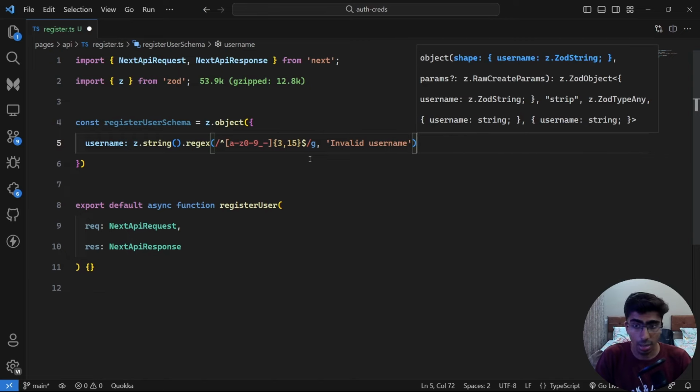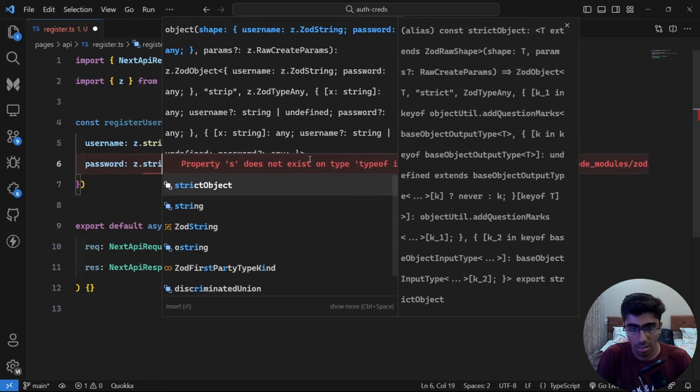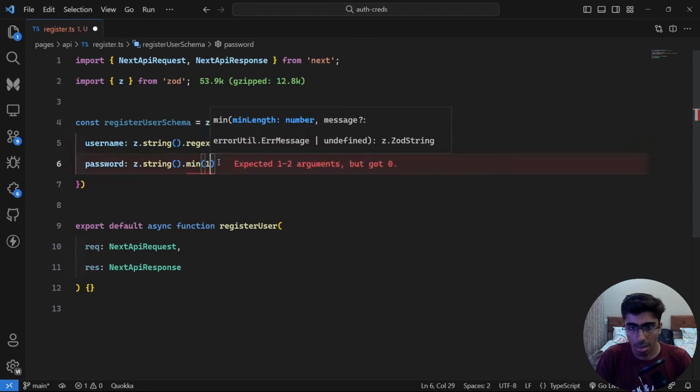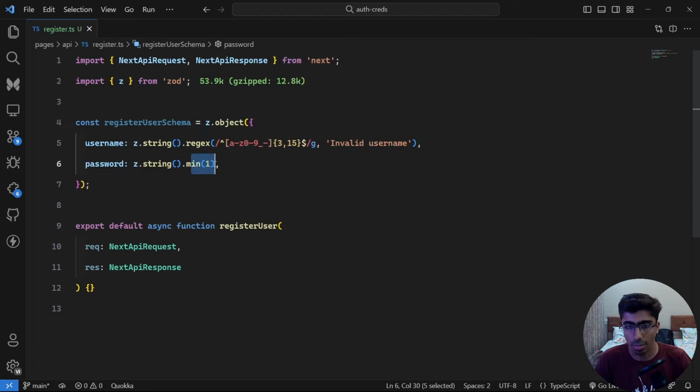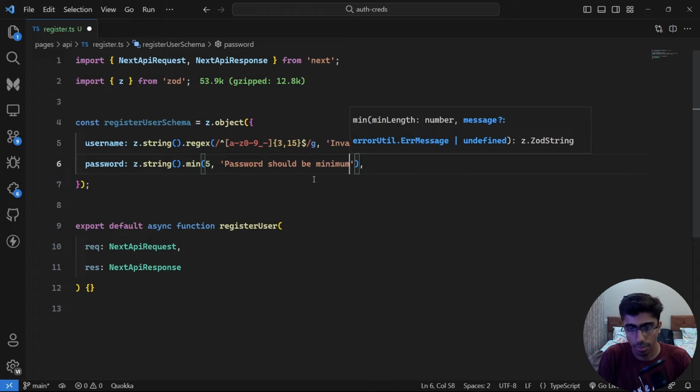Next up, we are going to add the password. So let's add a comma and say password. That is also going to be a z.string, and we're going to add a min of 1, which means it should have a minimum length of 1. Actually, it should have a minimum length of 5 because it's a password, right? And let's also add the error message: password should be minimum 5 characters.